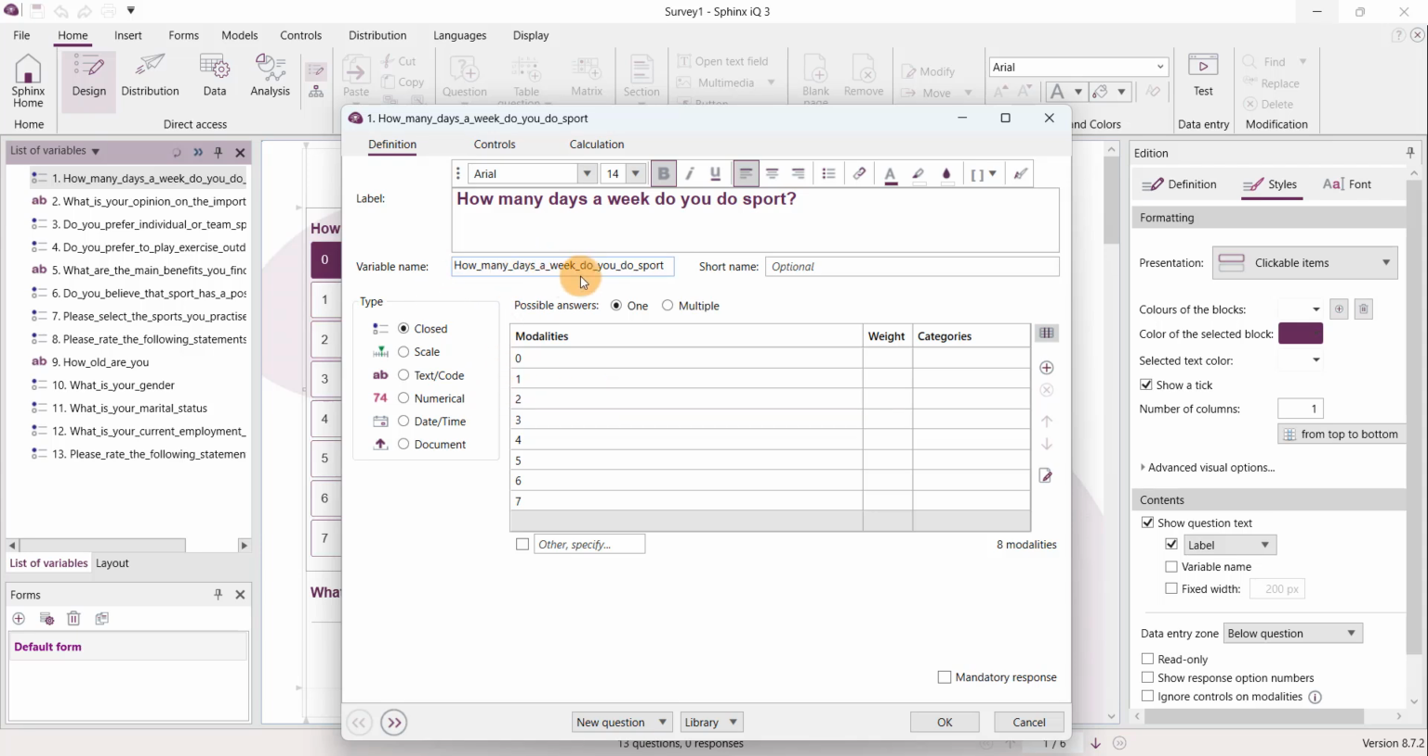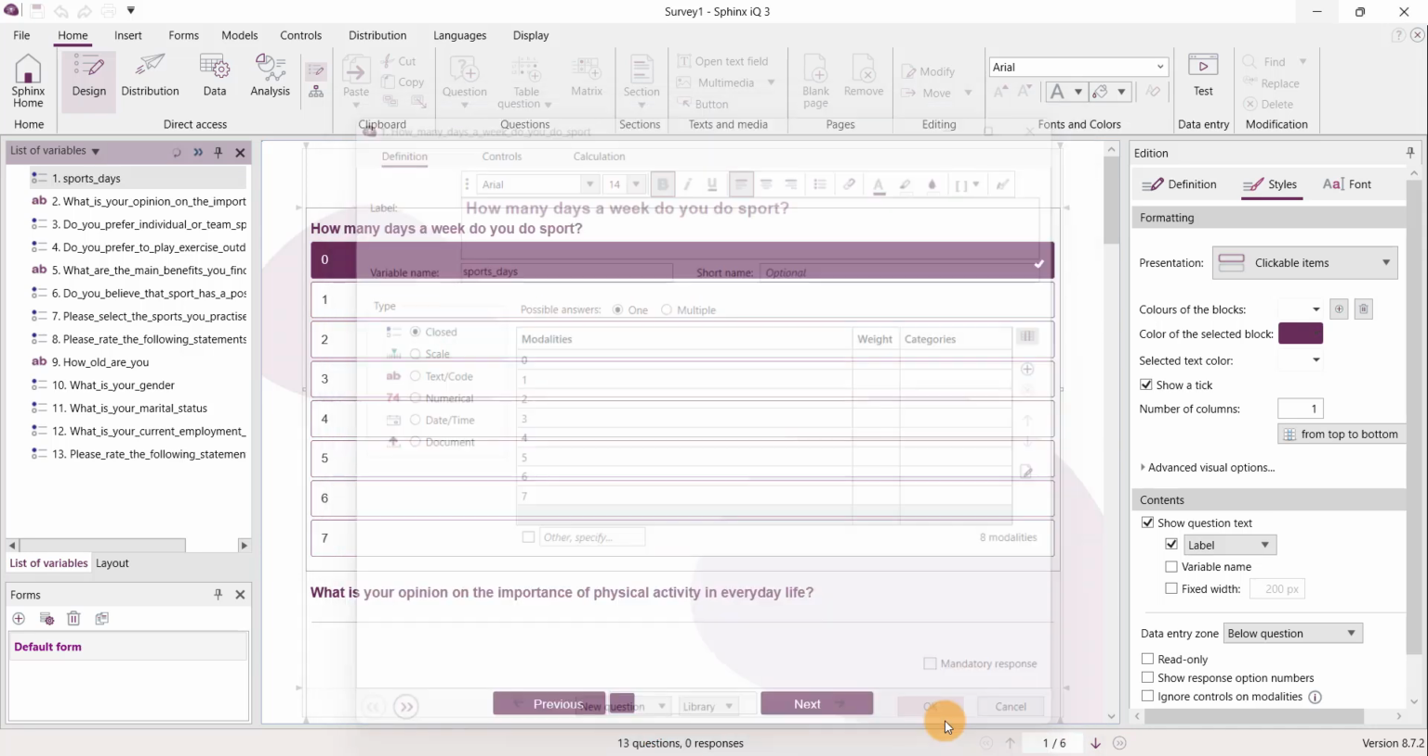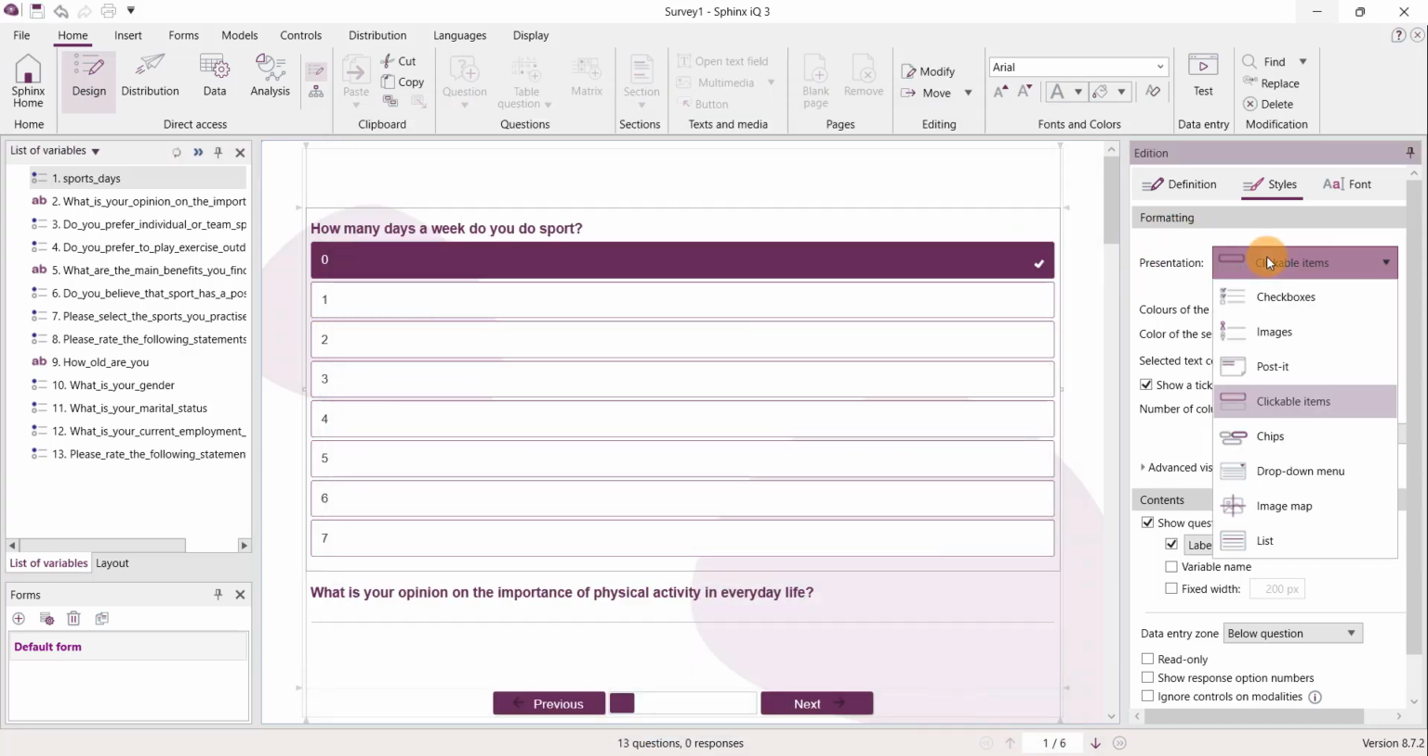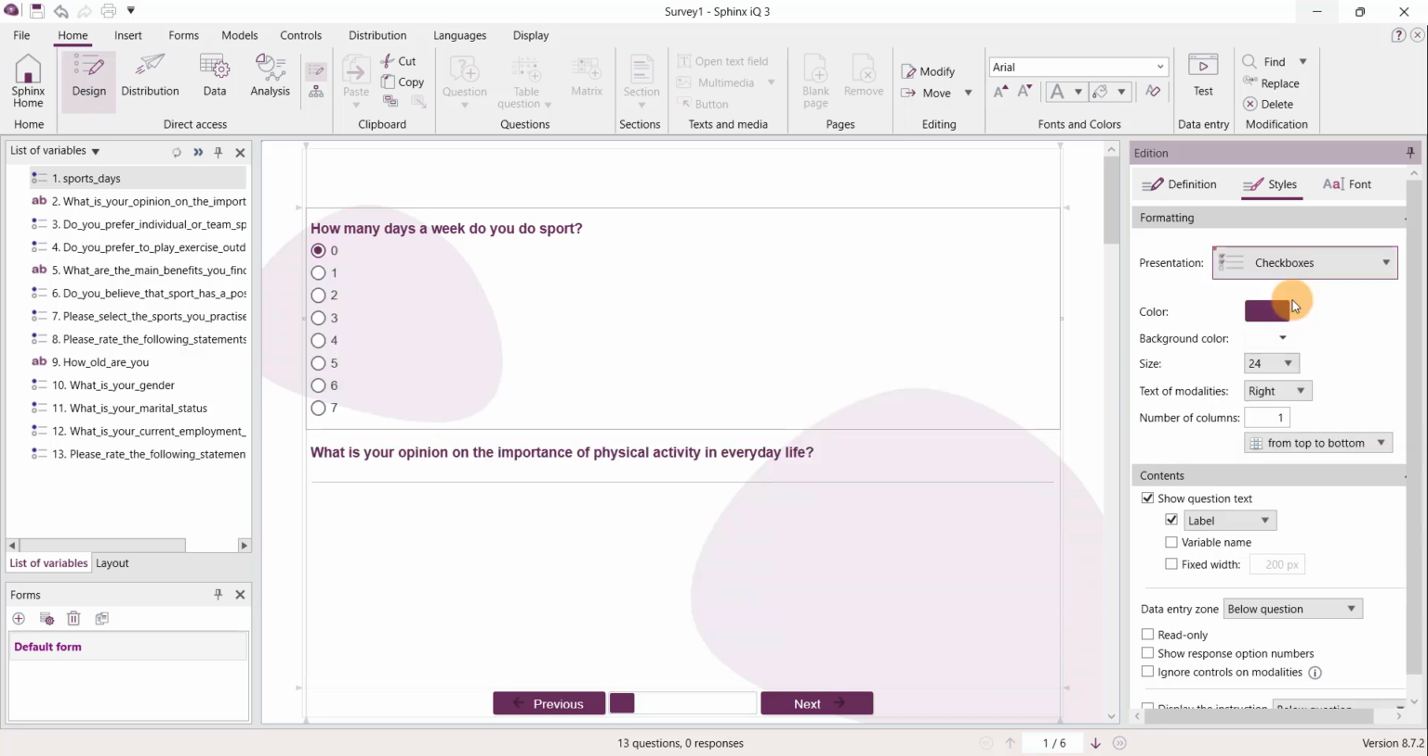which might be too long, which it is in this case. So I can change that myself to something like Q1, or something more concise like sports underscore days with an underscore, no spaces allowed. So this is a closed single answer question, and I can leave the rest of it as it is. And I can change the formatting as well as resize it.